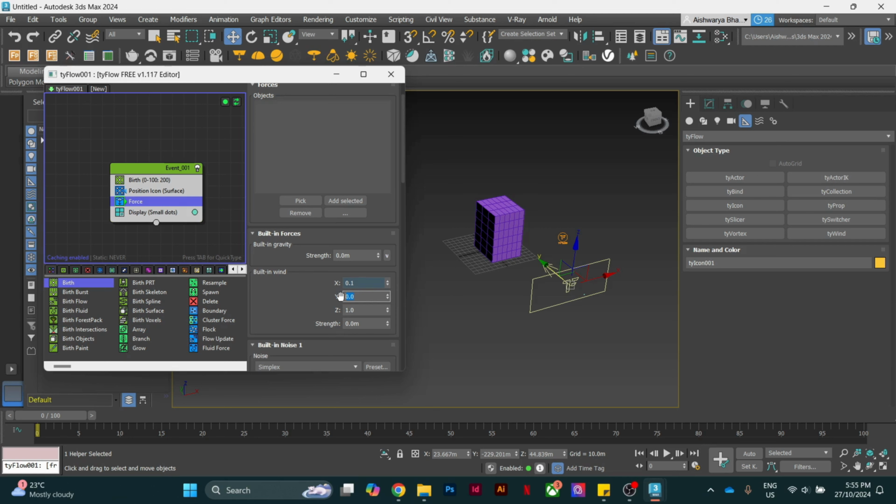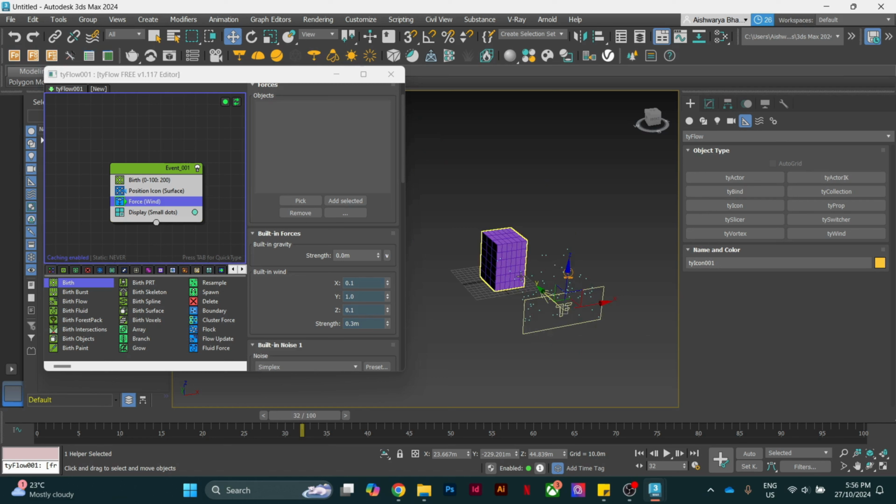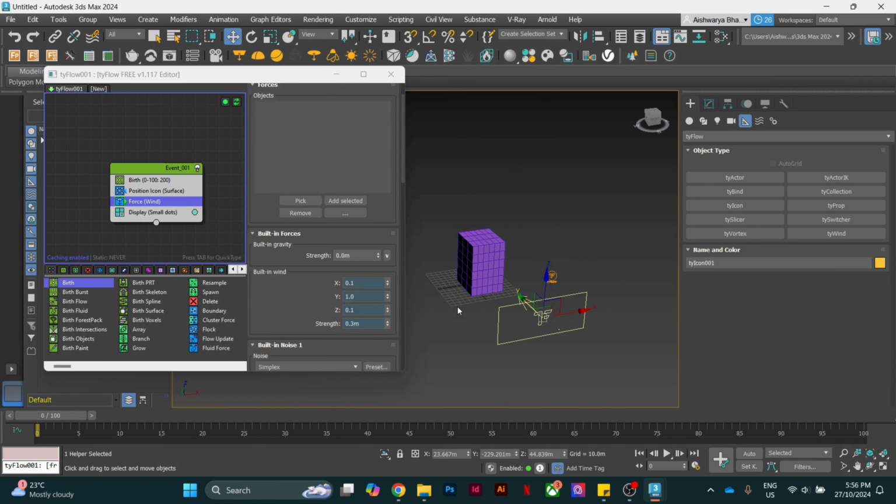And just in the building wind force, we'll have to change this to, let's try 0.1. Then we'll do 1. Let's do 0.1 again and make this 0.3. So as you can see, this is going towards the building, but as you can also tell, it's going through the building rather than going up or down the object. Alright, so we have to do collision for that one.